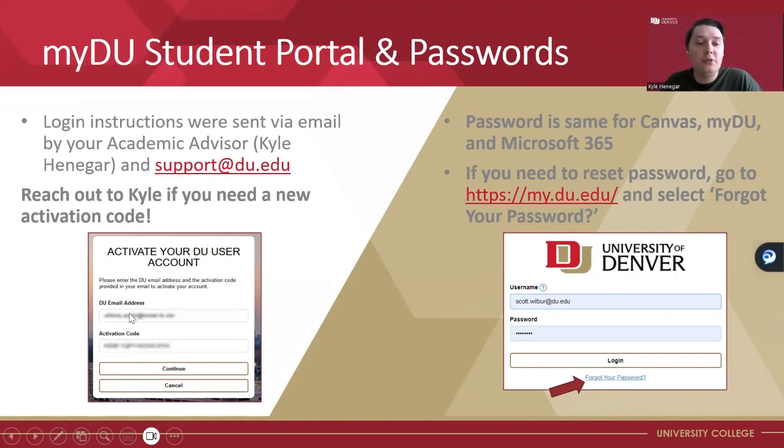You'll put in your DU email address and that activation code that you were given, and then you're going to be prompted to create a password. I would write that password down somewhere or save it somewhere, because that's the same password that you are going to use for Canvas, MyDU, and Microsoft 365. All right, so they all share the same login information. So I really would encourage you to write that password down so that you don't forget it. But if you ever do need to reset your password, that's no problem. You're just going to want to go to my.du.edu and select the forgot your password option below the login button there.